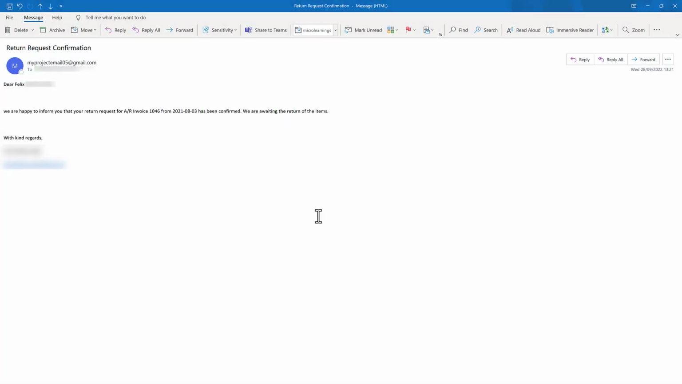In Outlook, you can see the email notifications sent by the automation to the customer, indicating that the return request has been confirmed. This concludes our video on the return request process automation for SAP Business One.